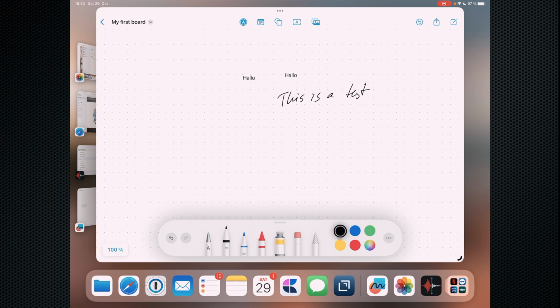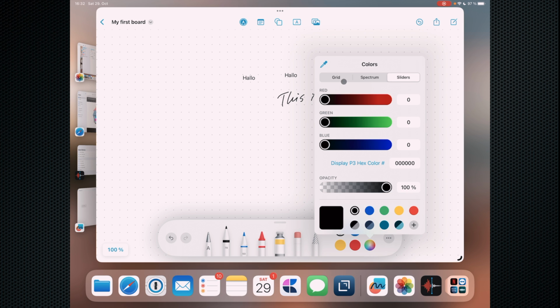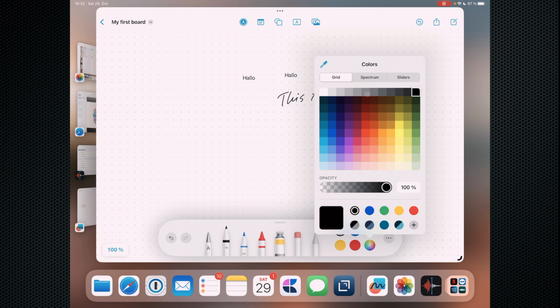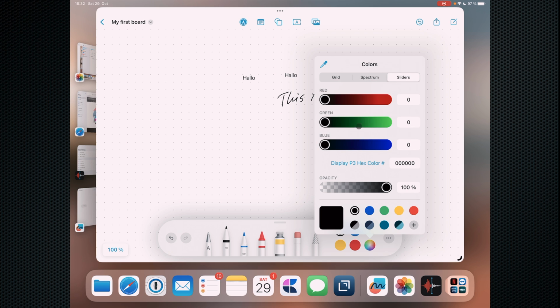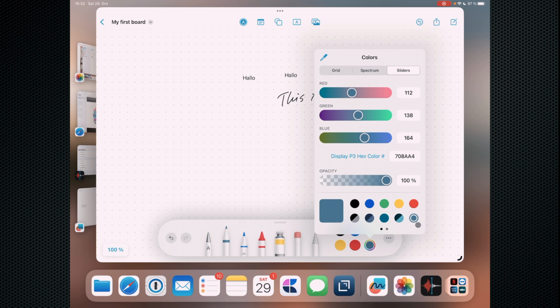And on the right side, you can change the color. So you have a color palette here, or you can really go into color management inside here, where you can select from a grid, from a spectrum, or you use the sliders here. Let's just do some interesting color here, a bit more bluish. Yeah, that looks nice. And as you can see over here, I can add colors to this palette here. So let's put this also into the mix here.